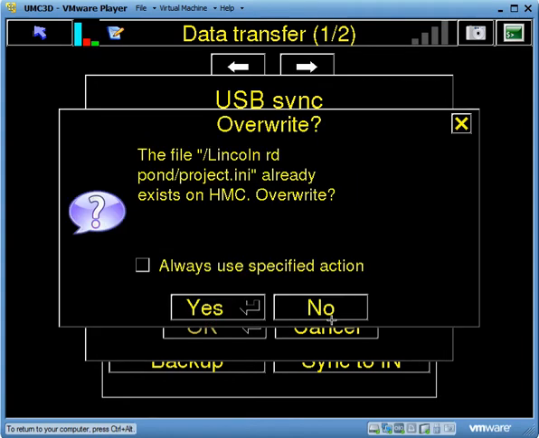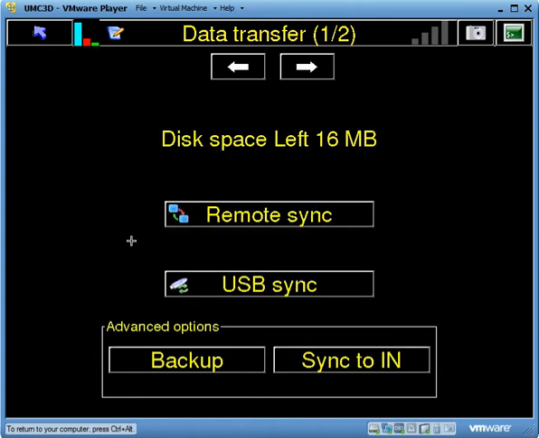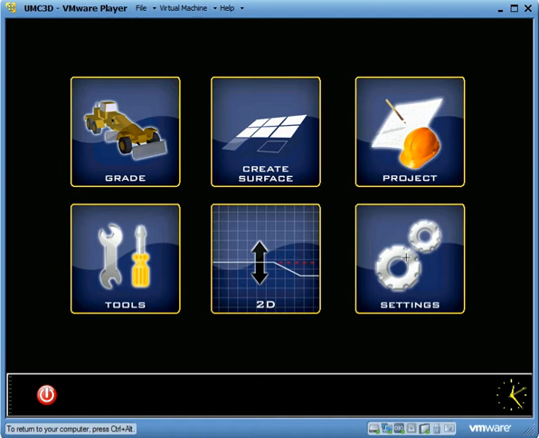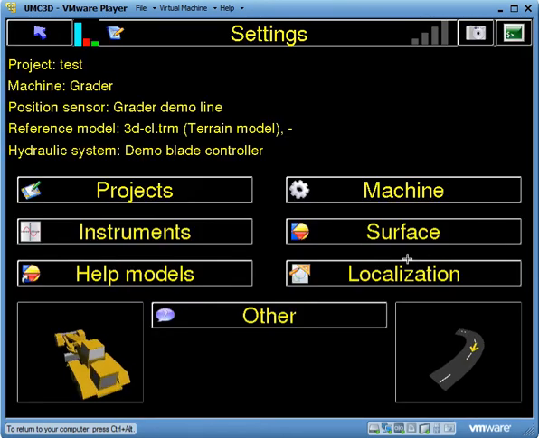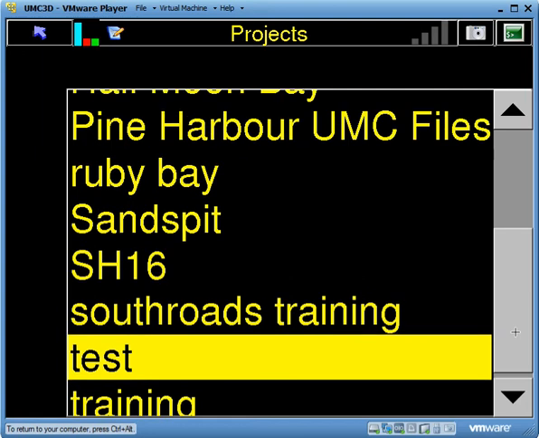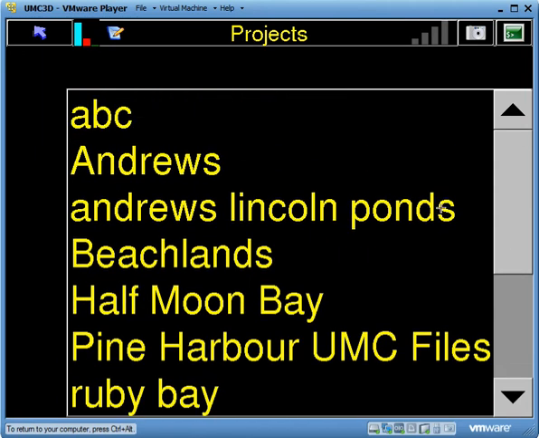At the same time, what it's doing is it's backing up all of the data that's on my control panel onto the USB, but putting it under the out folder. Okay, so that's now copied everything across into the 3D panel. So if I escape out of here now and I go into settings, under my projects here I've got a number of different projects, and it includes those ones like Sandspit and the Lincoln Road ponds and things like that I had loaded up.